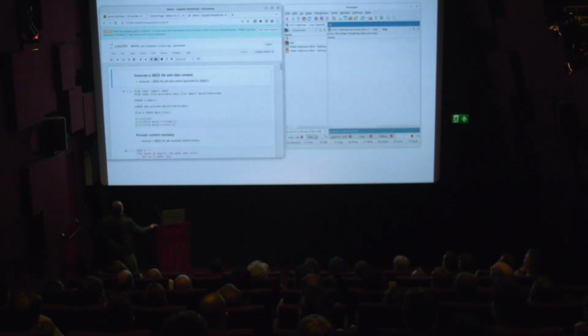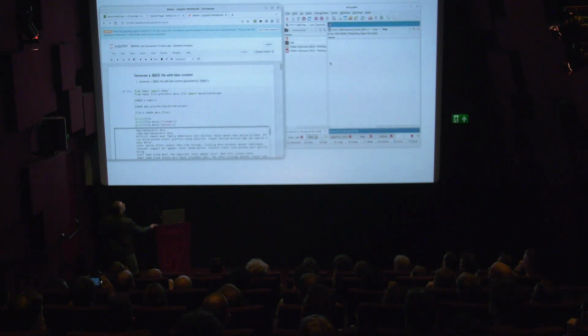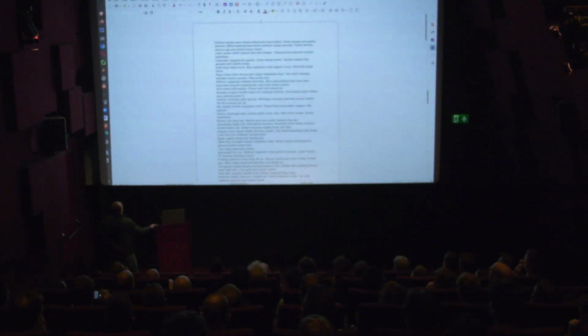So let's run this. It's basically like this. You just import Faker. You add this provider, which is the docx file provider. You just import what you need, and using this statement, you create a docx file. And here it's created. You can open it, and this is your random text.